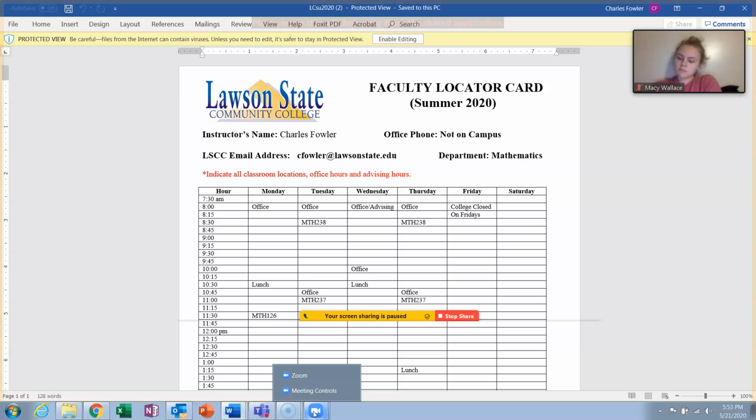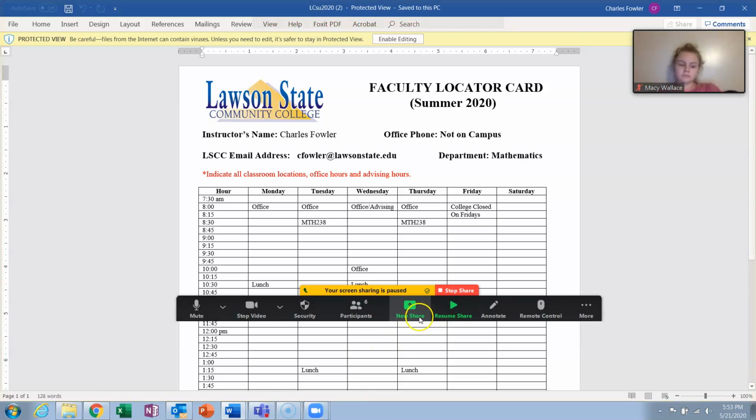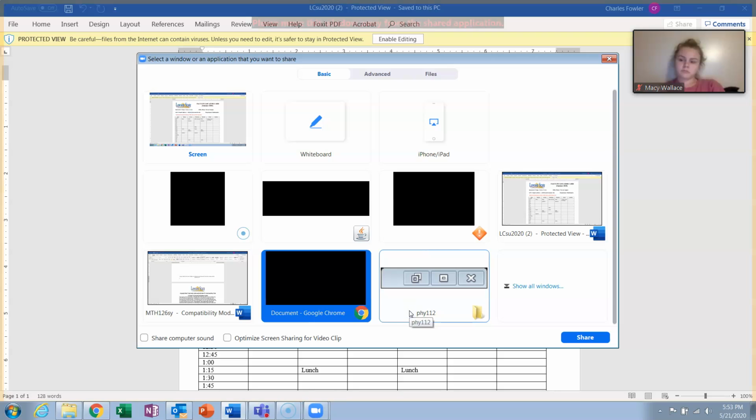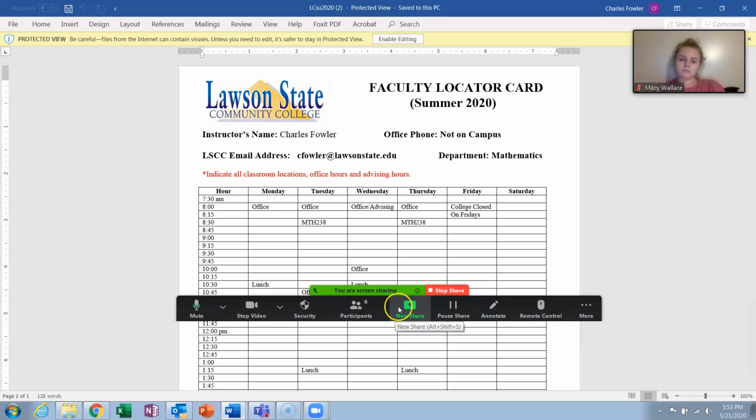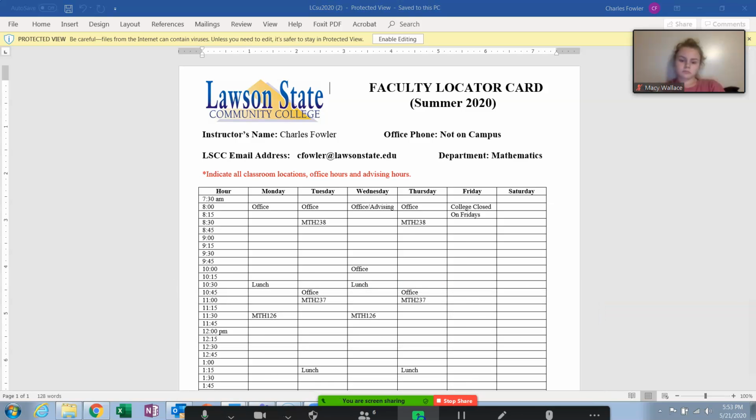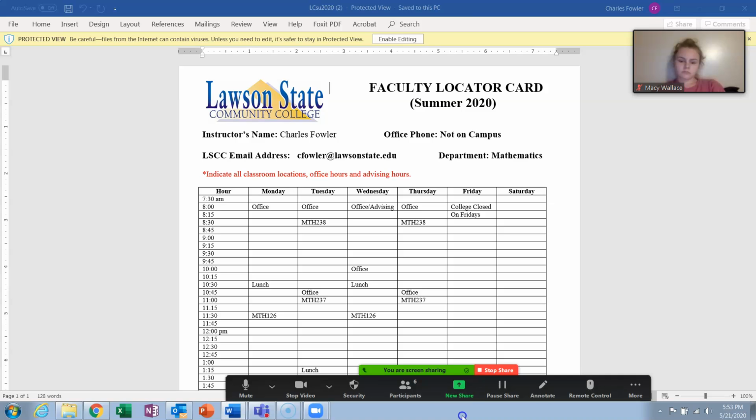There we go. New share, and here's the locator card. This is pretty awkward, but it's doable. I'm going to try to get this out of the way down here. Okay, here's my locator card.